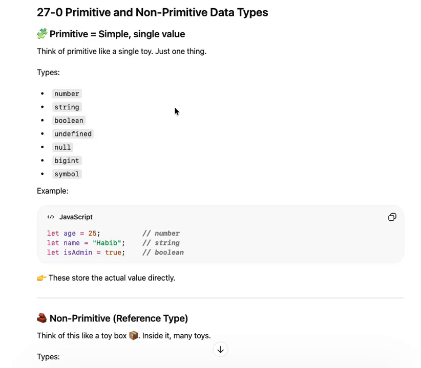So let's begin. In module number 17, the first video was about primitive and non-primitive data types. Here, primitive is a simple single value. Think of primitive like a single toy, just one thing. So primitive types are these 7.